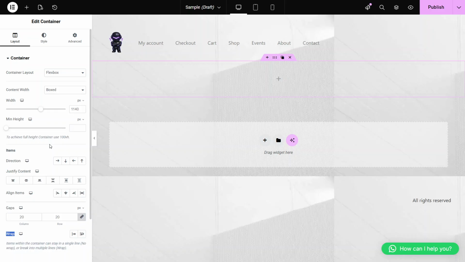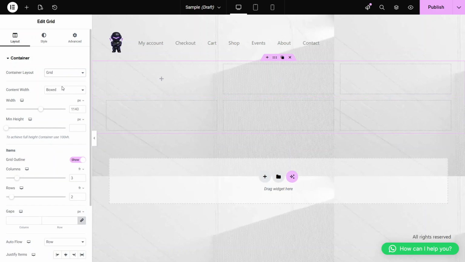If you choose Grid instead, again start by setting the content width and minimum height. You can enable or disable the grid outline to make it easier to see your structure while editing. Then, define how many rows and columns you want. Adjust the column and row gaps to control the spacing within the grid.